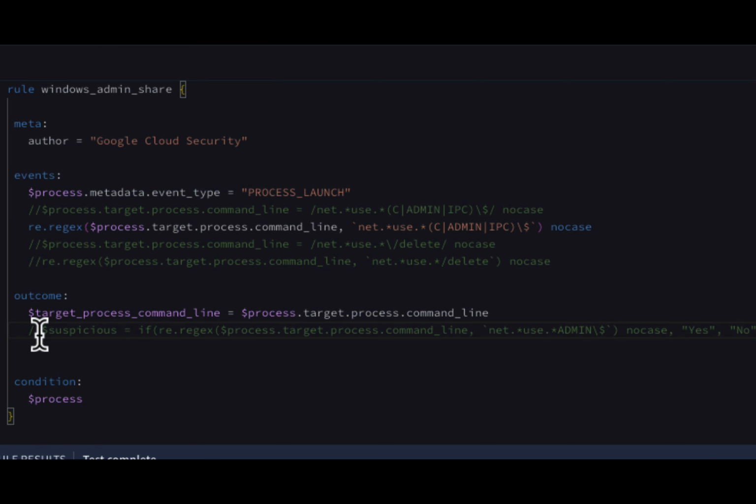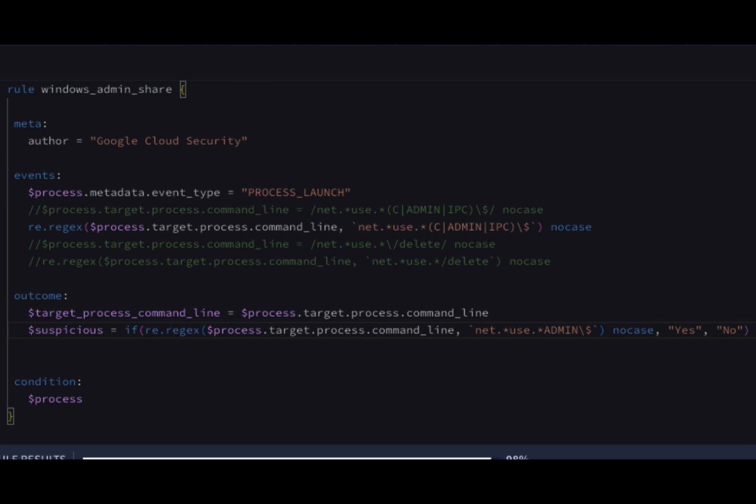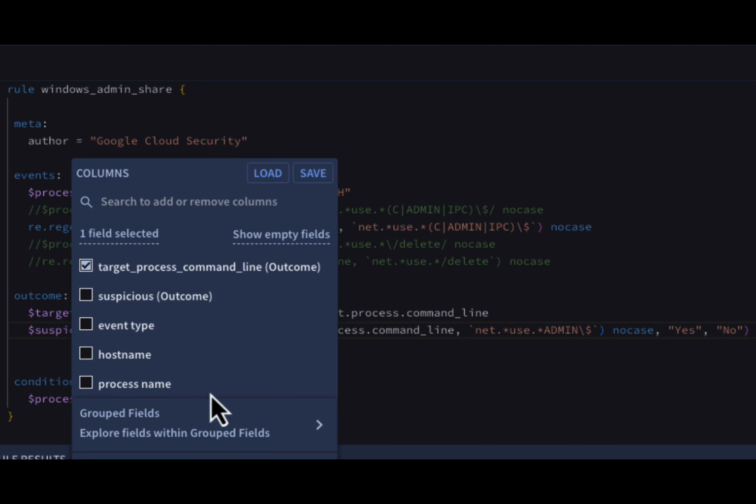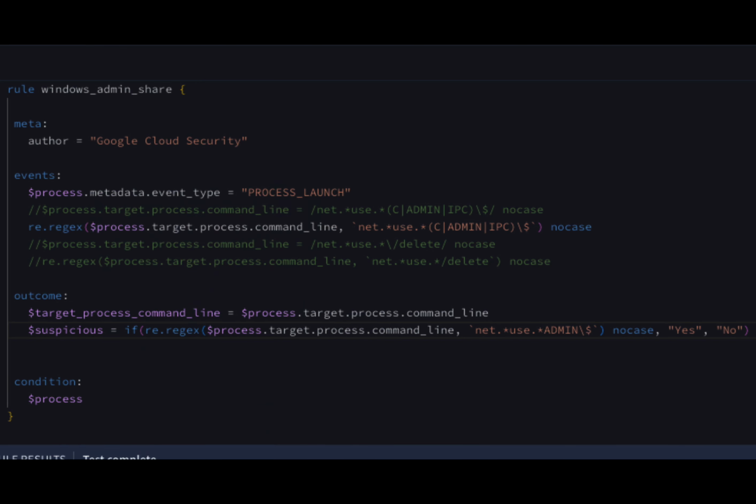All right, we also mentioned that re.regex can be nested. Let's take our rule and add an outcome statement. We will keep our original regex statement in the event section the same, that is, looking for all 3 Windows shares that are called from netuse. This time, we will add an outcome statement that marks the events with the admin$ as yes and the others as no.